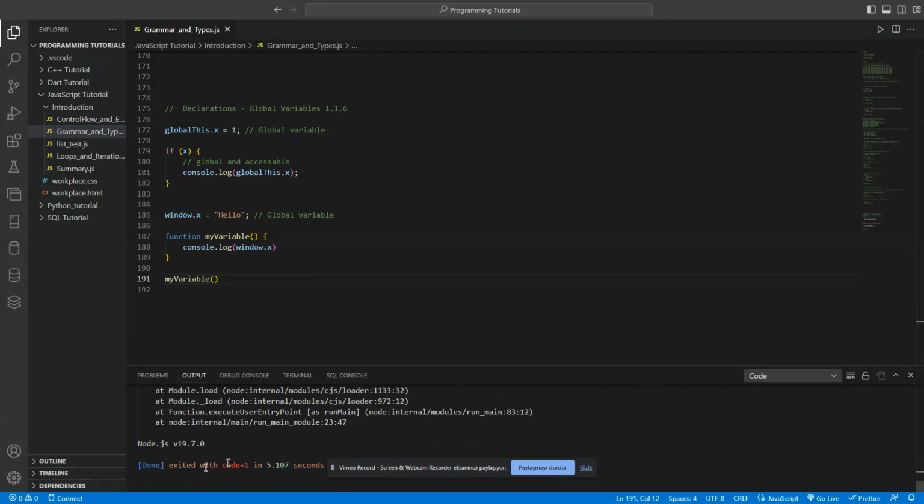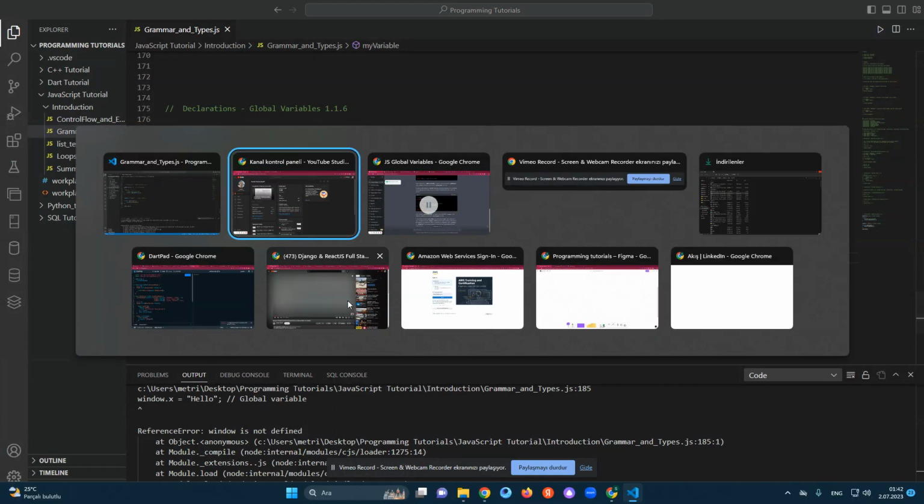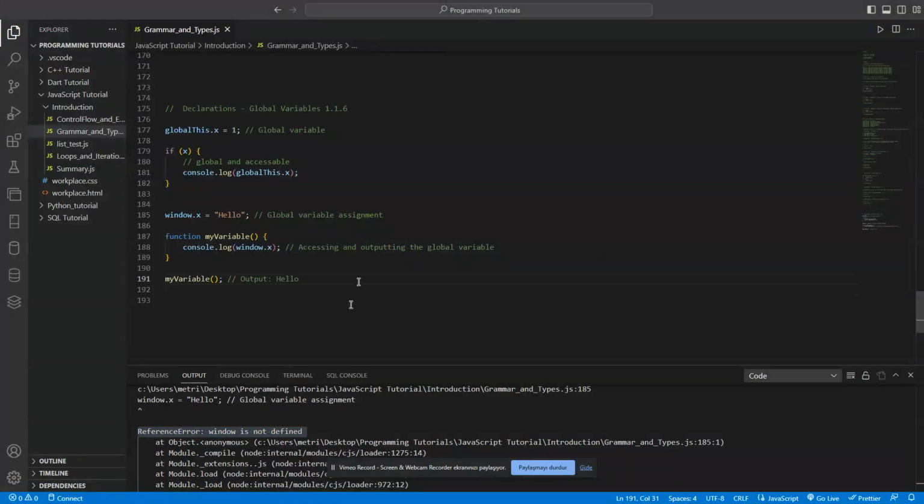Oh, it says window is not defined. Oh my gosh. So why? It's the same, so let me check it one more time.